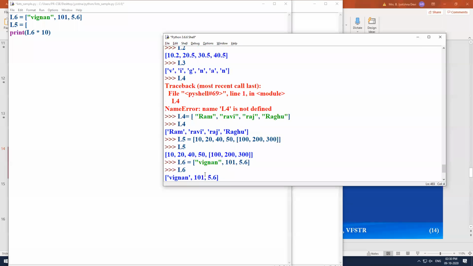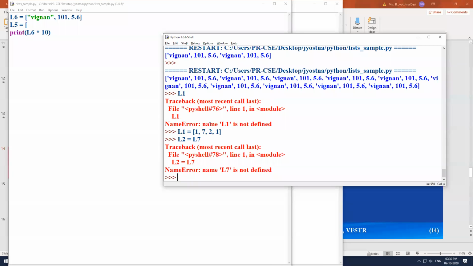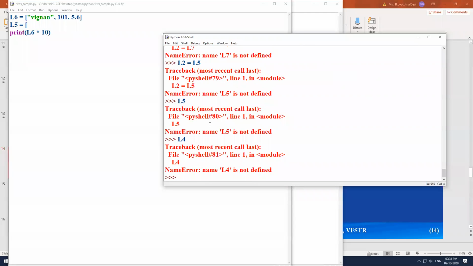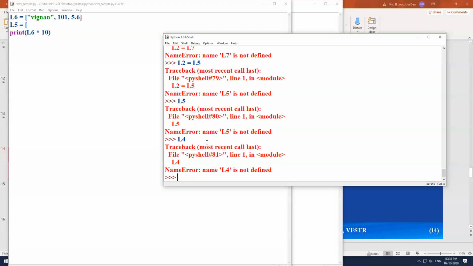Okay, let's create this. So we are creating L1, and L2 is whatever is there in L7. Oh, sorry, L7 is also not defined. Fine. L6, L5. L5 is also not there. What happened? Okay, up to L3 only we created. Fine. Let me create and try to test.